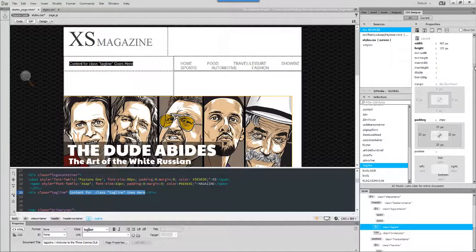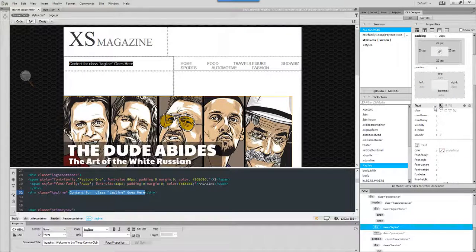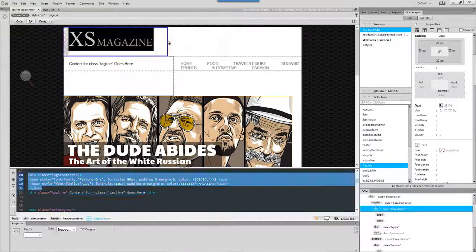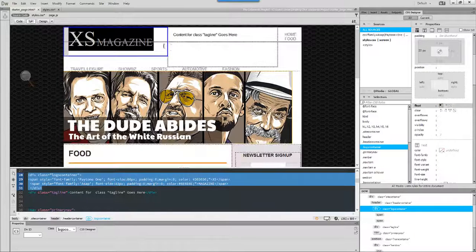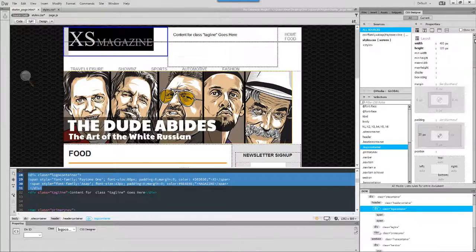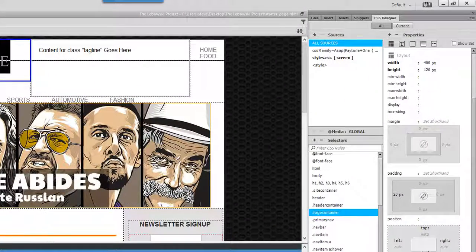Tagline. Yeah, it's floating left. And if I choose my logo container, which is here, I should probably float that left as well now, so that the tagline will, there you go, come up next to it. Now again, because of this floating, you end up with this whole broken, messed up layout, and you're like, oh no, what the hell happened? What did I just do? Don't worry about it. This is why we created that clear fix, right?